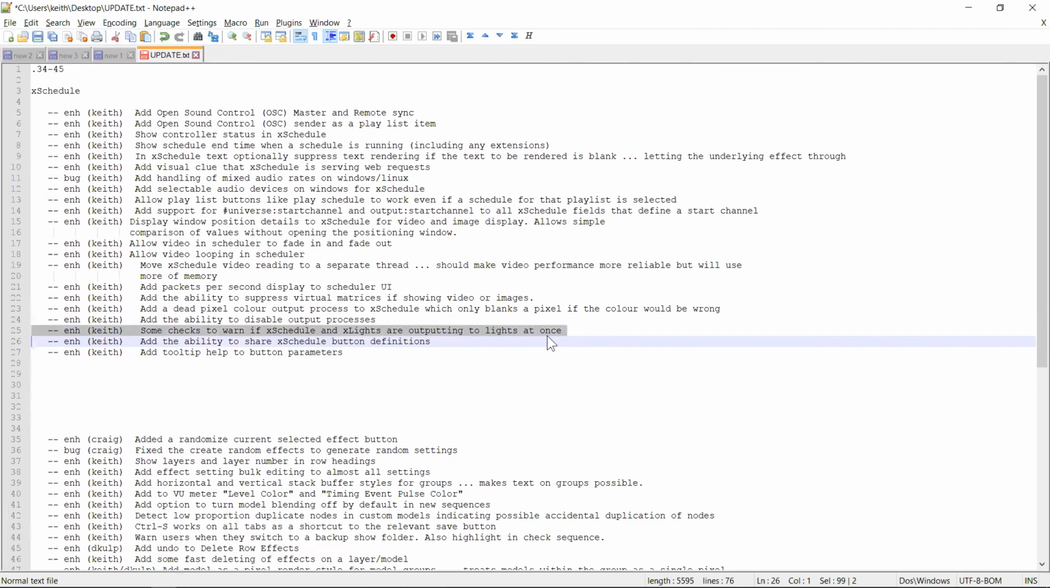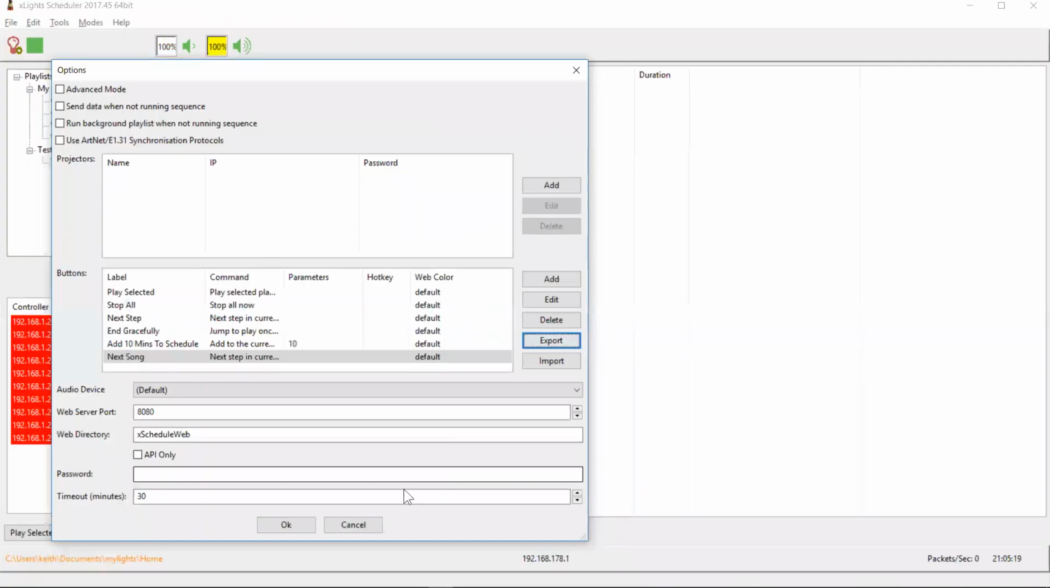Now the one thing about this is it is truly just a warning. It doesn't actually stop the outputting to lights occurring. So if you get this warning and you know you've just crashed the program and it's actually a false warning, it doesn't stop it from working. Everything will work as normal. You'll just have to dismiss the error and continue. So that's that one.